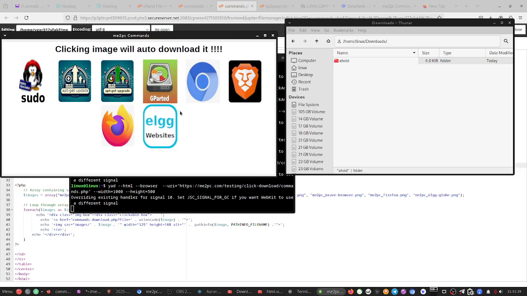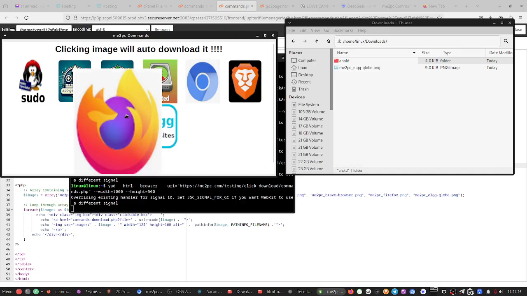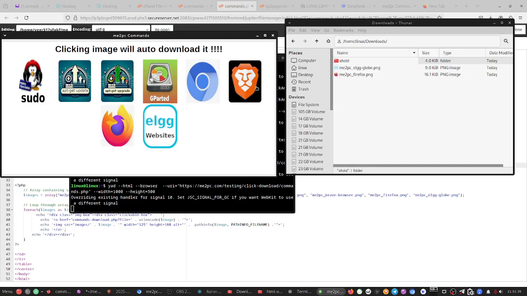So what happens is when I watch over here, of course you got here, I click it and the image shows up. Now I'll do Firefox, and there it is. I'll do Brave, and there it is. And I'll do sudo, and there it is. So what I'm doing with this is a little different.